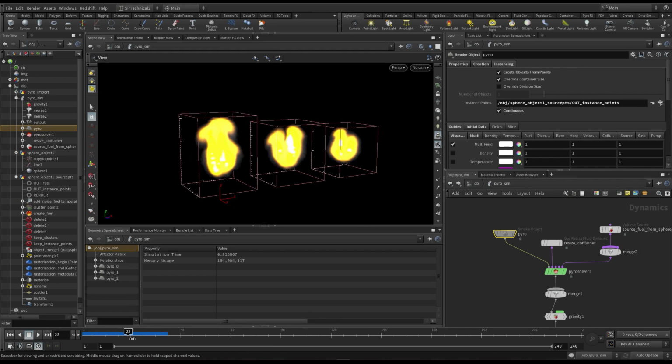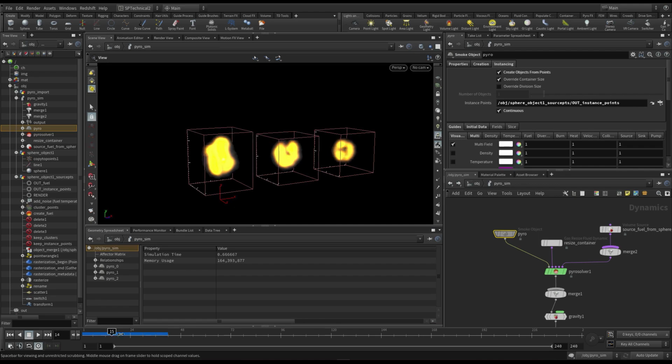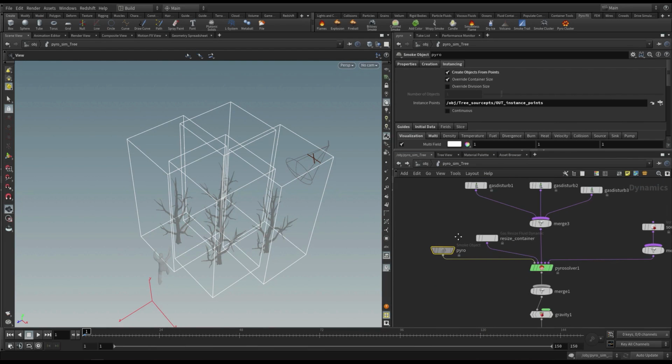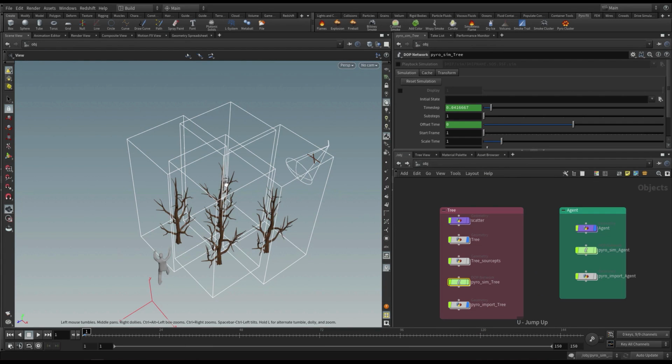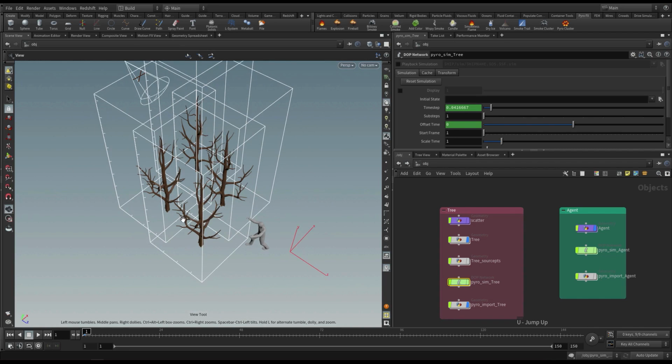And this is how we're going to make our trees much more efficient. We're going to use this method so that the containers only appear when the tree is burning. And when it's not, none of the trees will be simulating at all. So let's pop back into Houdini, into the other scene here. So how are we going to set this up? How are we going to make sure that only one tree appears at a time?